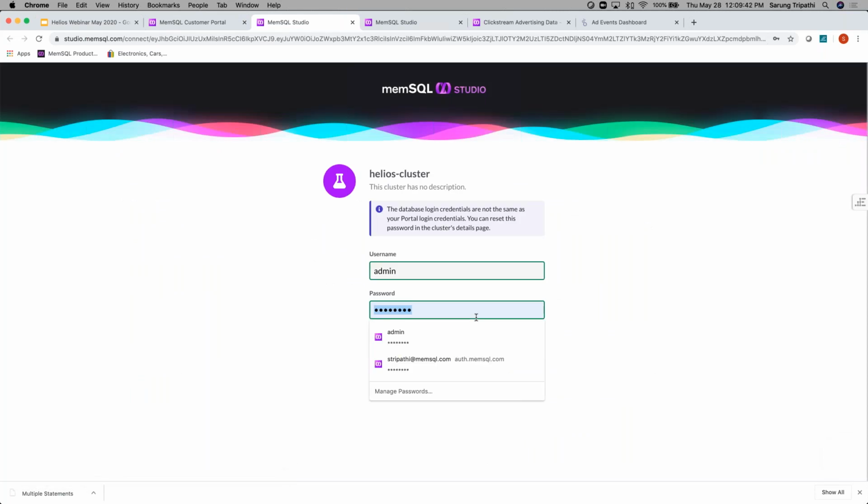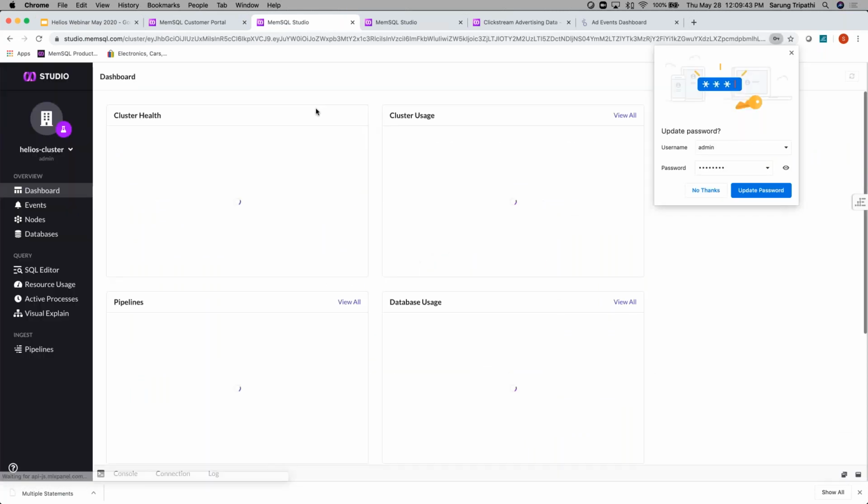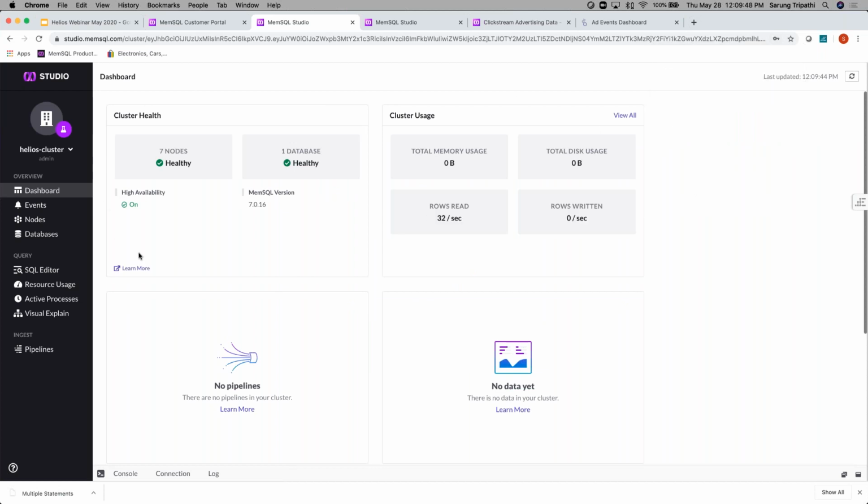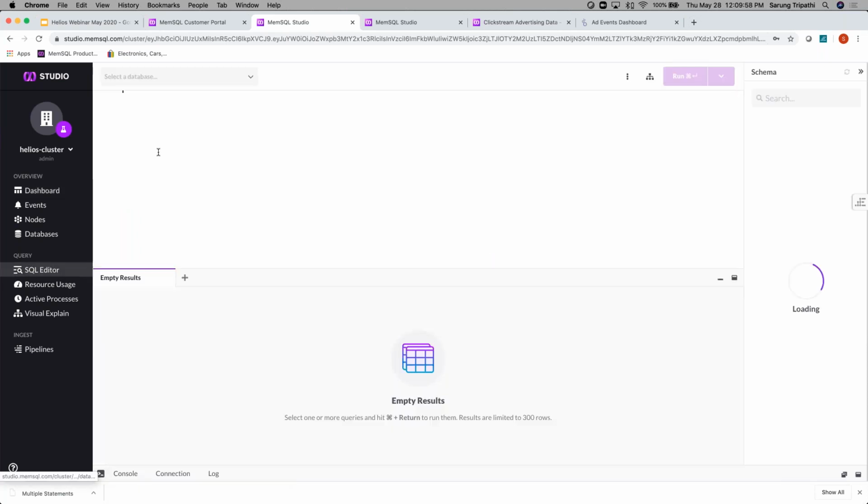So I'm going to go ahead and open MemSQL Studio. And here you'll see also that I have my cluster. I have 1 database in my cluster, 7 nodes, my memory usage, disk usage, etc. No data yet, and no pipelines. So go to my SQL editor. And what I can do now is start to write some queries.